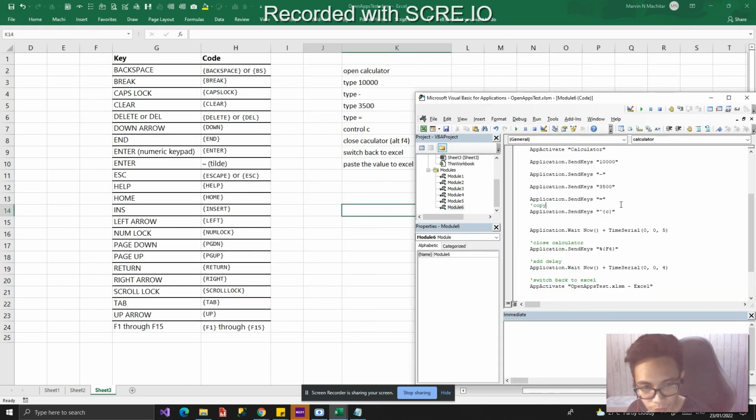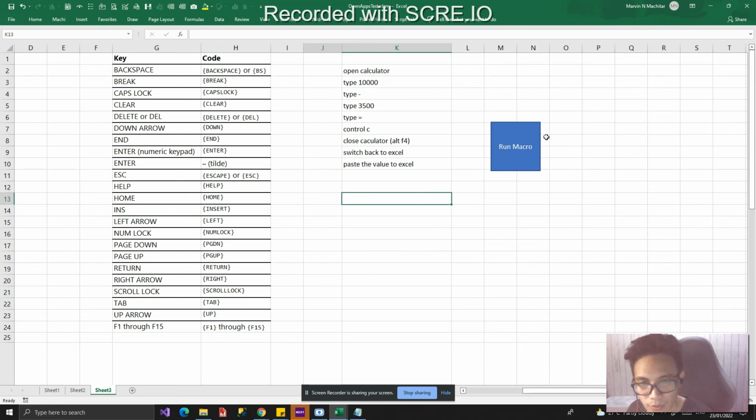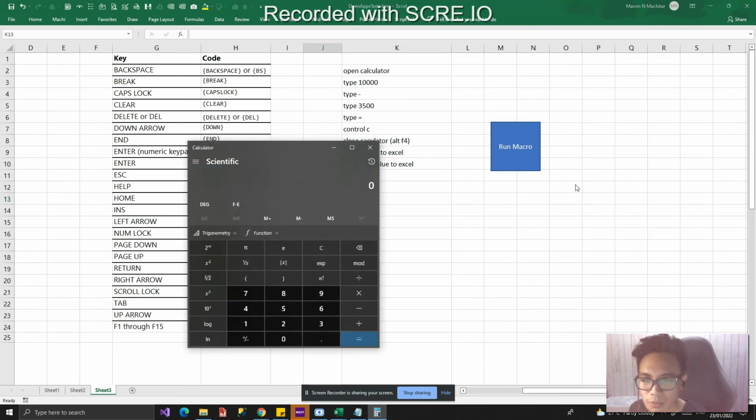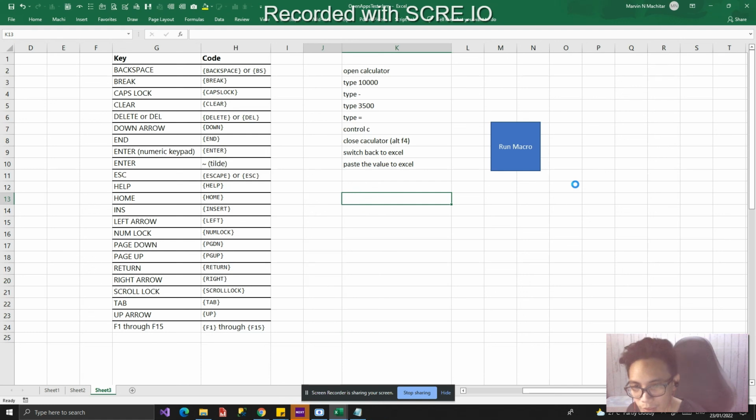Oh, let's change the value. How about 4, 5? So I will get 500. Run. Opening. Wait 4 seconds, typing in 5, 5, and then switch back to Excel and then copy paste. There you go. So it works.